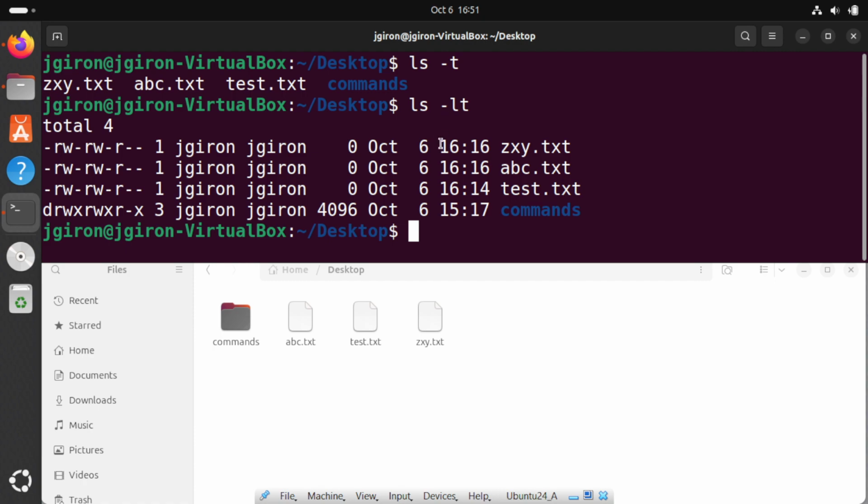And when are you going to use it? Well, let's imagine you are inside of a directory that has thousands of files and directories, and you just modified one. Instead of scrolling down until you find it, you just do ls -t and it will show you right on top because that was the file that you modified recently. That's a very good use that you can give it.